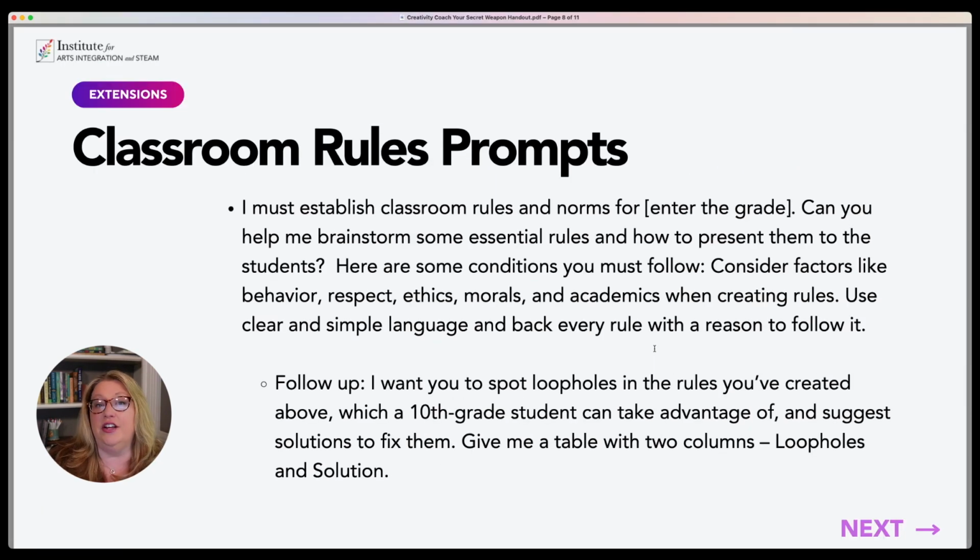Okay, here's another example, classroom rule prompts. So I have to establish classroom rules and norms for whatever grade. Can you help me brainstorm some ideas, right? Here are some conditions that you need to follow. Now, I love this. I want to do this as an example because I love the follow-up.